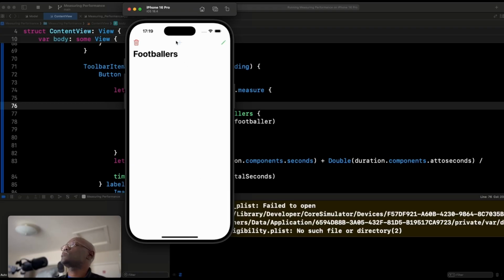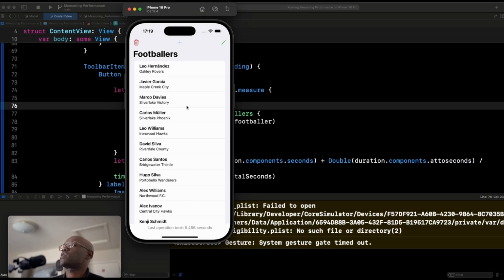So we hit this, and you see already the UI is unresponsive. The plus button freezes up, right? This is because we are generating them. After we generate the 100,000 footballers, it's available again, and it tells us the time. It took 5.456 seconds to get this done, right?